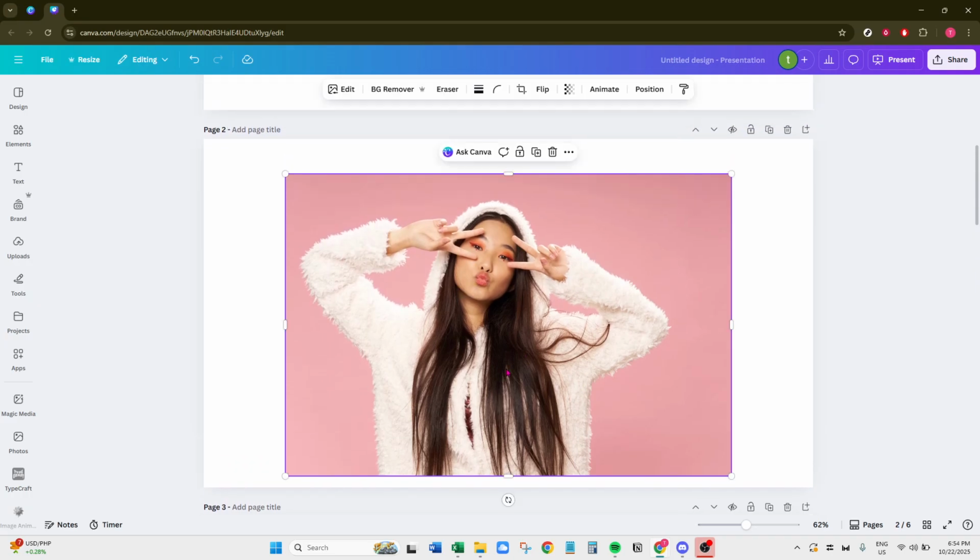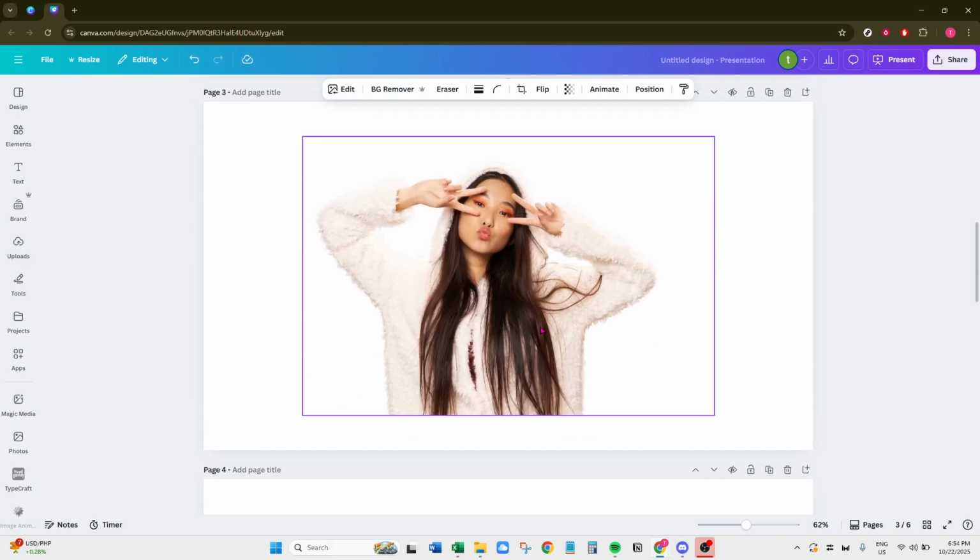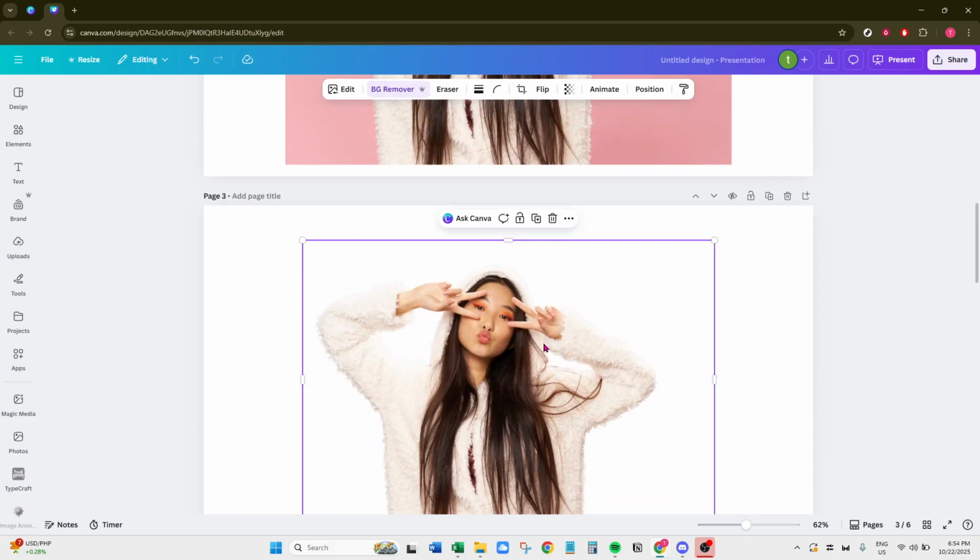With your image now on the canvas, go ahead and click on it. Once you do so, you'll see a range of options appear, and from here, you'll want to select the background remover feature. This tool is amazing for isolating your image and gives that clean cutout look we're aiming for. It may take a few moments, but sit tight, and once it's done, you'll have a neat cutout to work with.